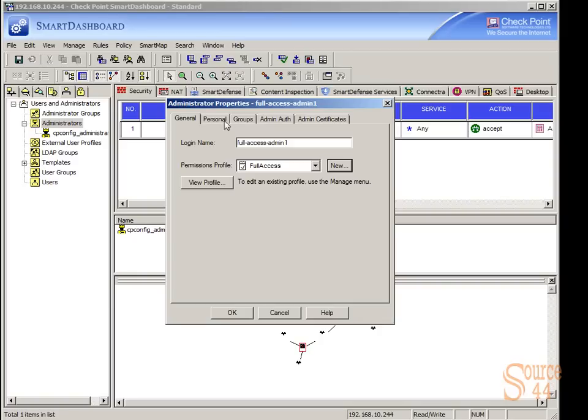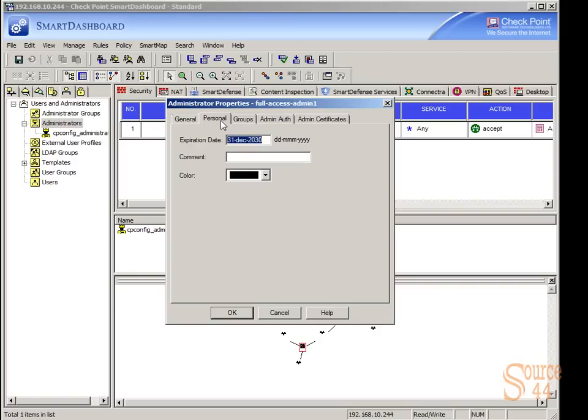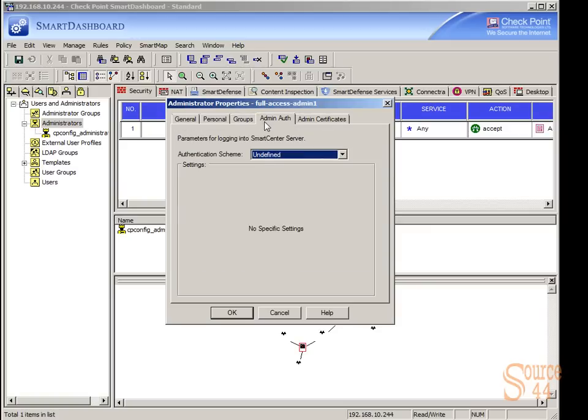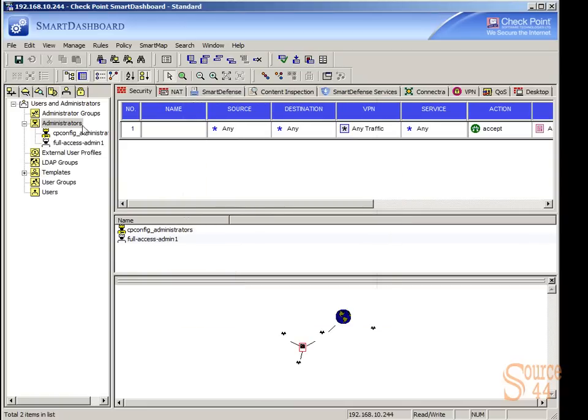Under the personal tab you can choose an expiration date for this administrator. You can put them in a specific group, and then specify the method of authentication they have to use to sign on to the firewall. In this case we're going to use a Check Point password. We'll type that in and press OK. Okay, and that's our Full Access Admin.